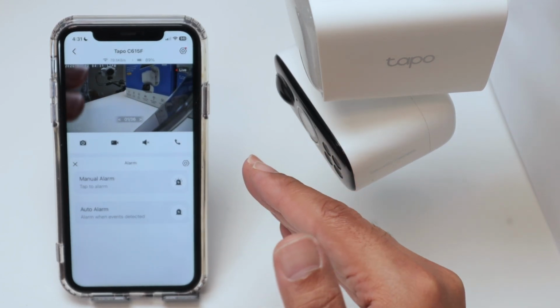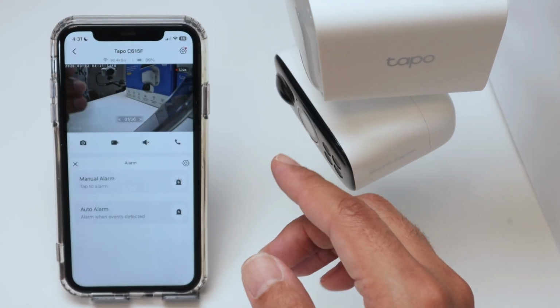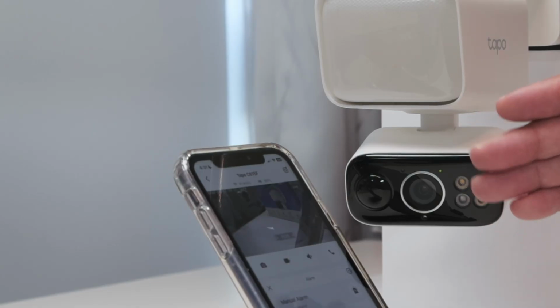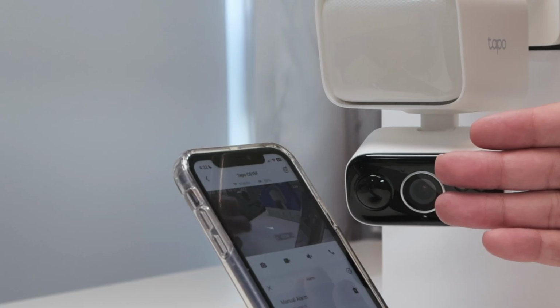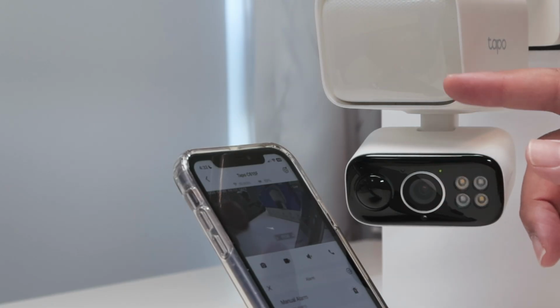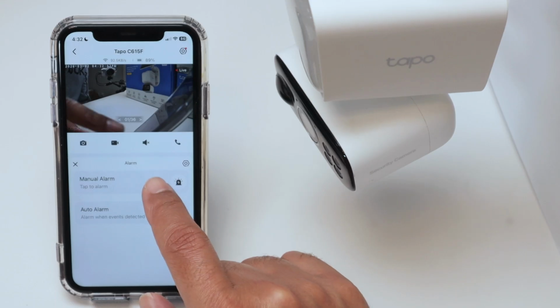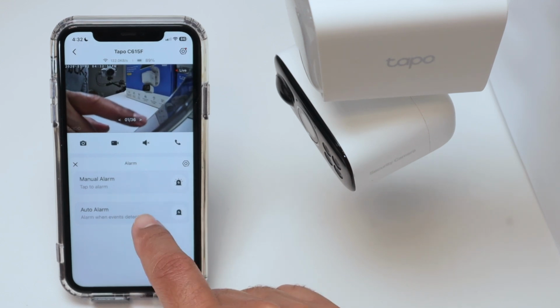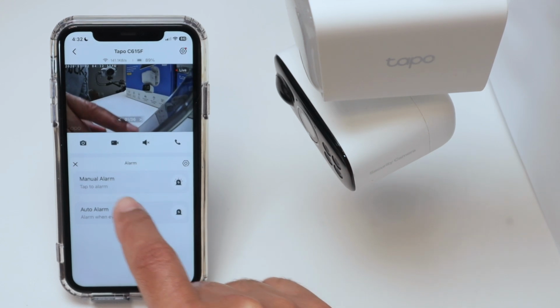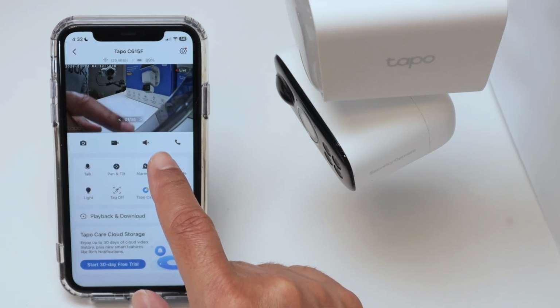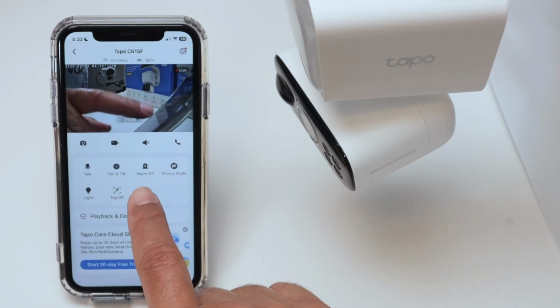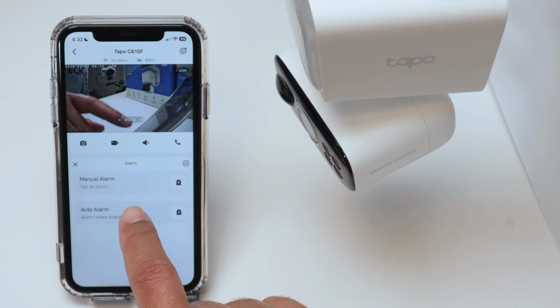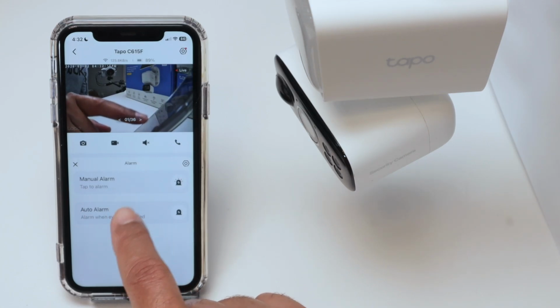The idea is that when somebody's approaching the camera, it can trigger an alarm with the siren, with a sound, a custom sound if I want to, and also the floodlight. So here you see that I have the alarm that I can activate manually, and there's also the auto alarm. I just need to come to the main screen, tap on alarm, and I have the options, manual and auto.